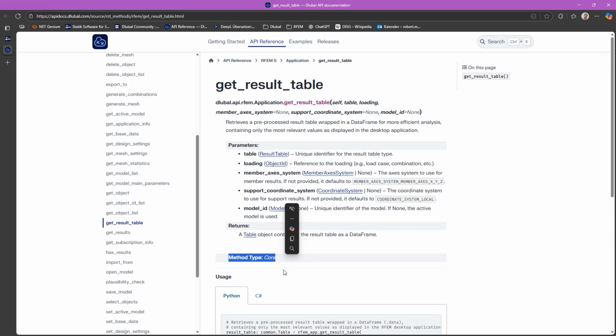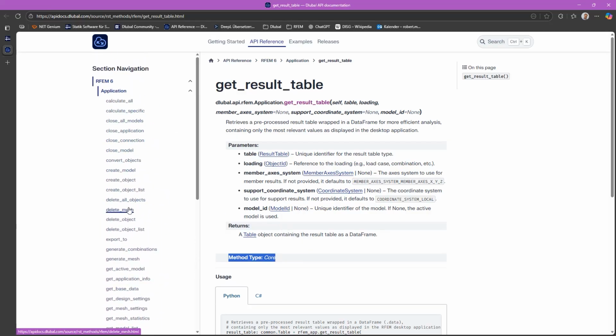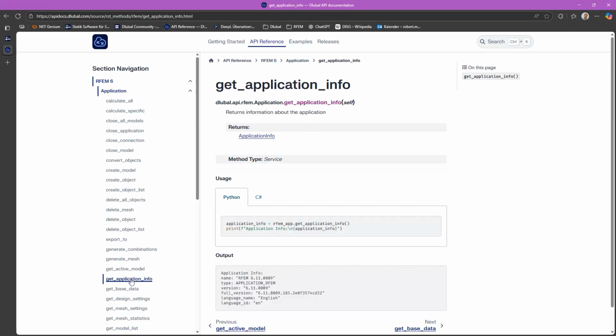A core request is always taken into account. A service request is for free. For example, we have the get application info here. And as you can see, that's a method type of service. So this is for free, and the other one is taken into account.